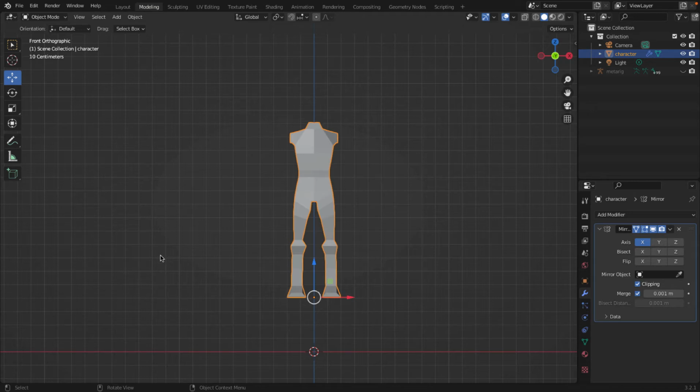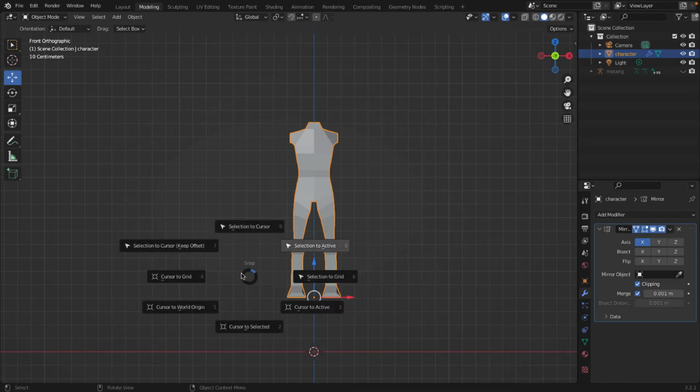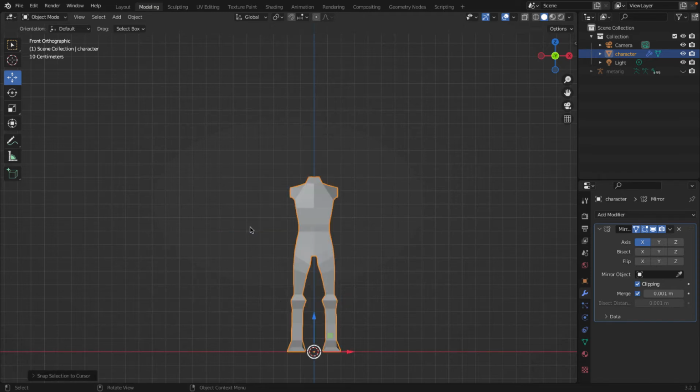Now we will do Shift S again, and since we selected the character, it is selection to cursor. So selection to cursor. So it's back. However, that's a very good way to move objects from one place to another by using the cursor.